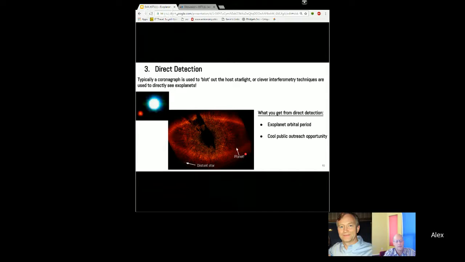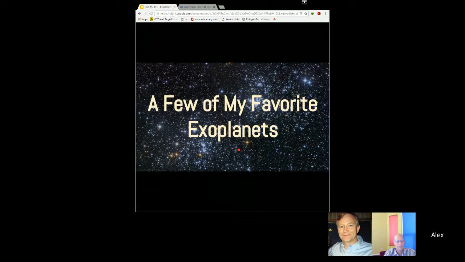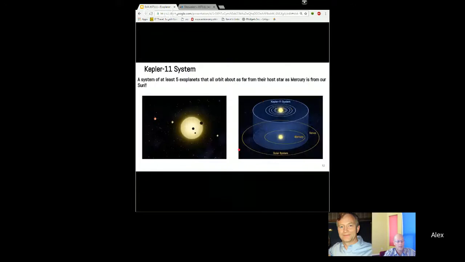And as our telescopes, our space telescopes and our ground-based observatories continue to get bigger and better, and our instruments get even more sensitive, I think we're going to see a lot more direct detection of exoplanets as we move forward in the future. So that's pretty cool. But right now we're limited to planets that are typically orbiting really far away from their host stars. Okay, here's a few of my favorite exoplanet systems that you guys can go check out, read about online.